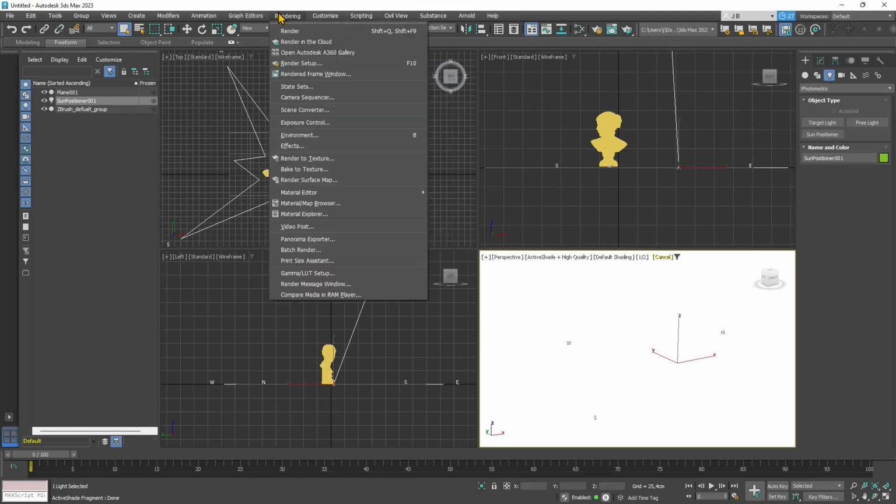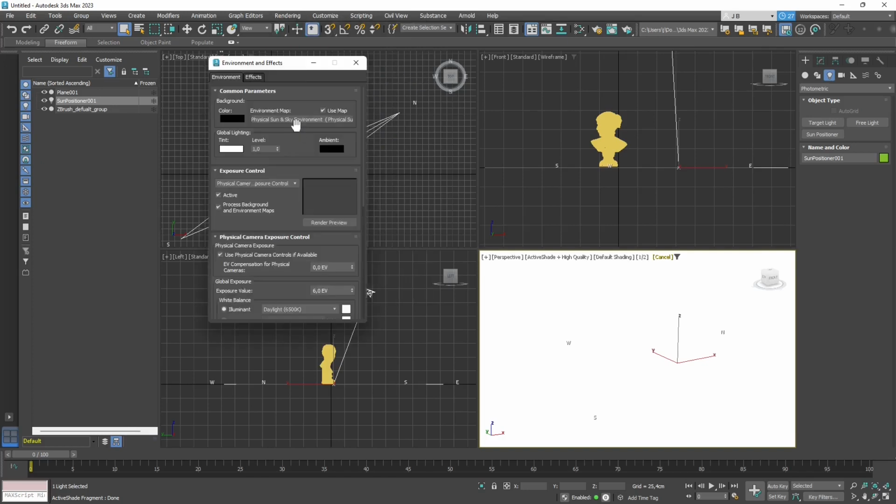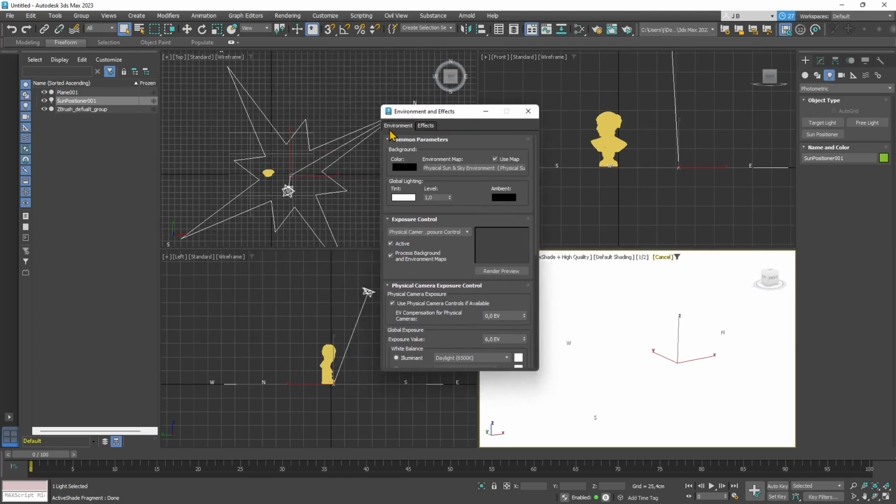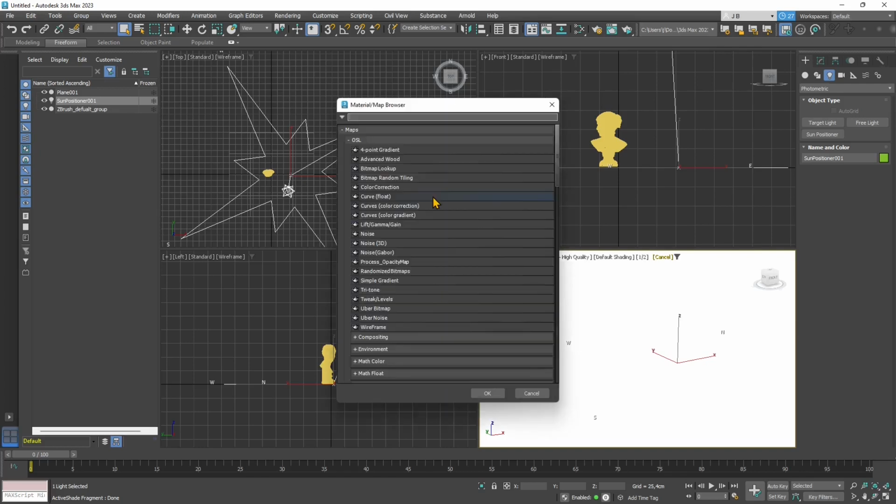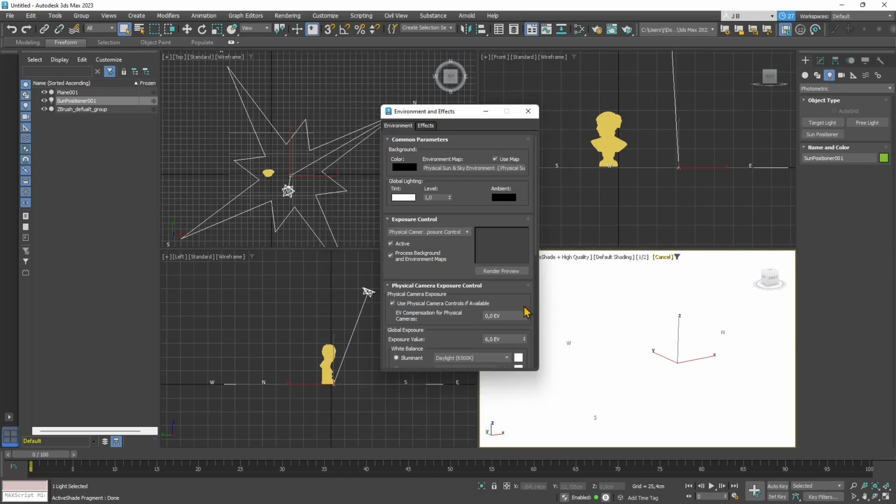So if you go into rendering, we will find this environment and effects panel. This is where we can work with the environment and additional effects, but more important is to work with the environment. And you can see it added also here a map for us, which is going to be a physical sun and sky map. So this is another thing it does if you say yes when you place the sun positioner. And you can see that we can change the tint of the background, but let's talk about the exposure right now.